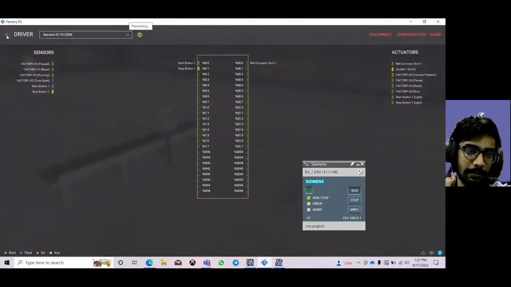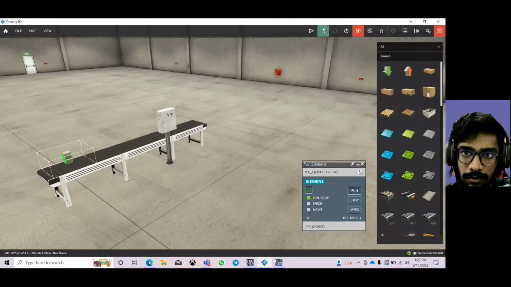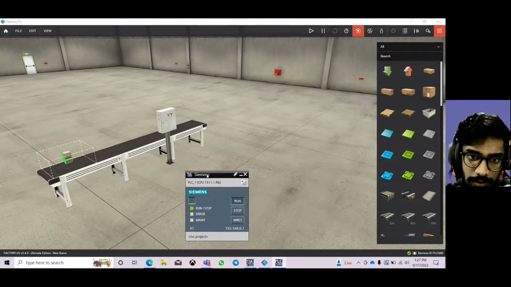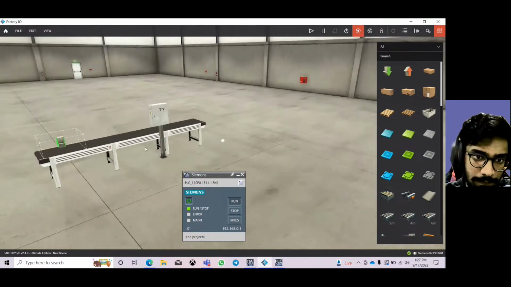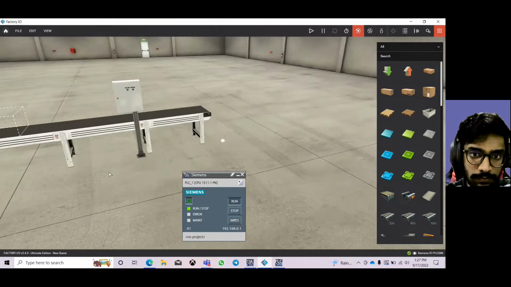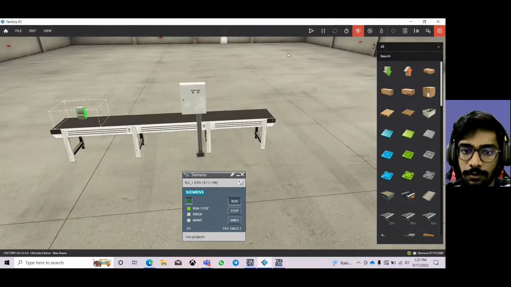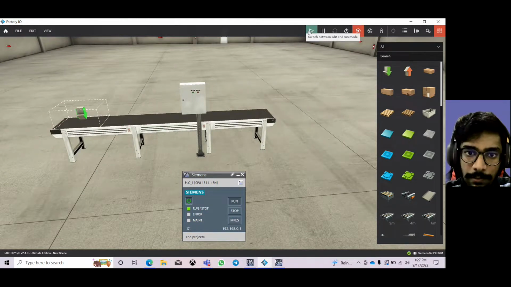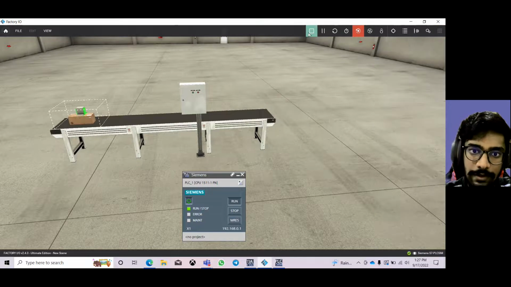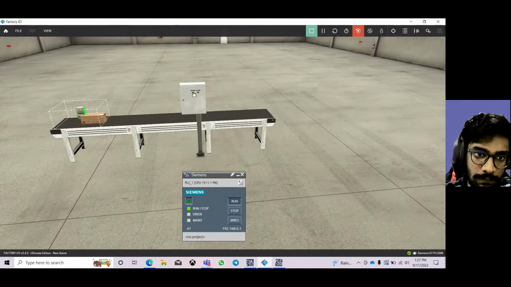So select the back here. When you select the back over here, it has already been selected back over here. Let's see. Okay, now just start the play button over here, and then you need to long press the start button. So you need to press the button.